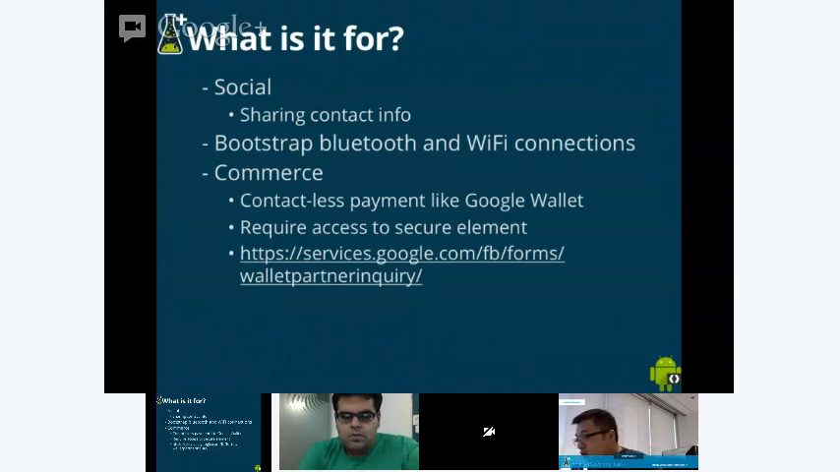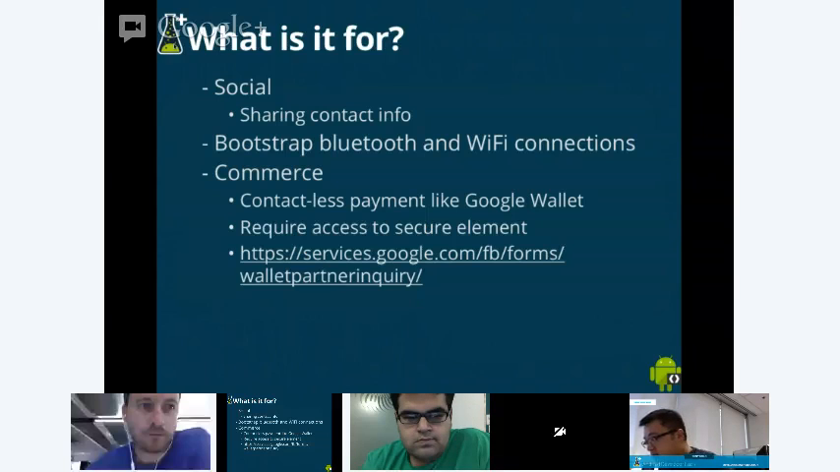The third use case of NFC is in commerce, for example contactless payment, like Google Wallet. But that is outside of our topic today, because Google Wallet requires access to the secure element. If you are interested in becoming a partner of Google Wallet, you can go to the link below to send us information. But that's not something we're going to cover today. We're going to focus on the technology.